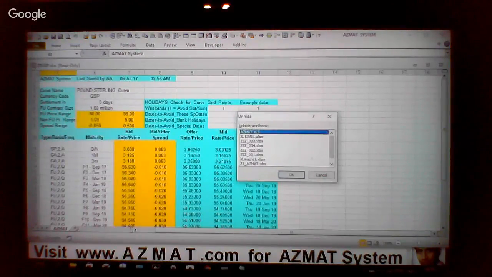Several files are open in memory, and if I scroll down, you'll notice that there are actually more files than when we first open the AZMAT system. They are all open, but they're all hidden. Some of them are password protected, so if you just click OK, it won't unhide them.